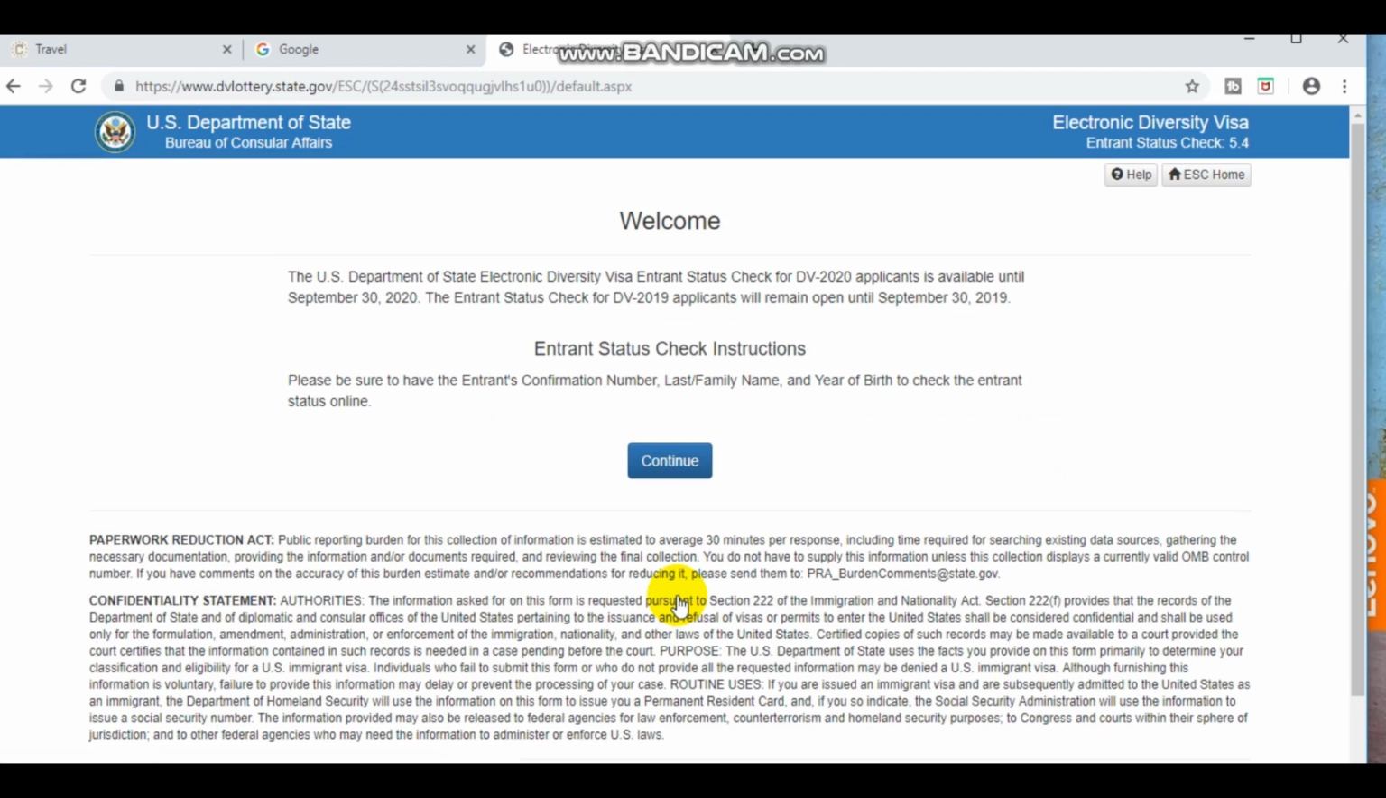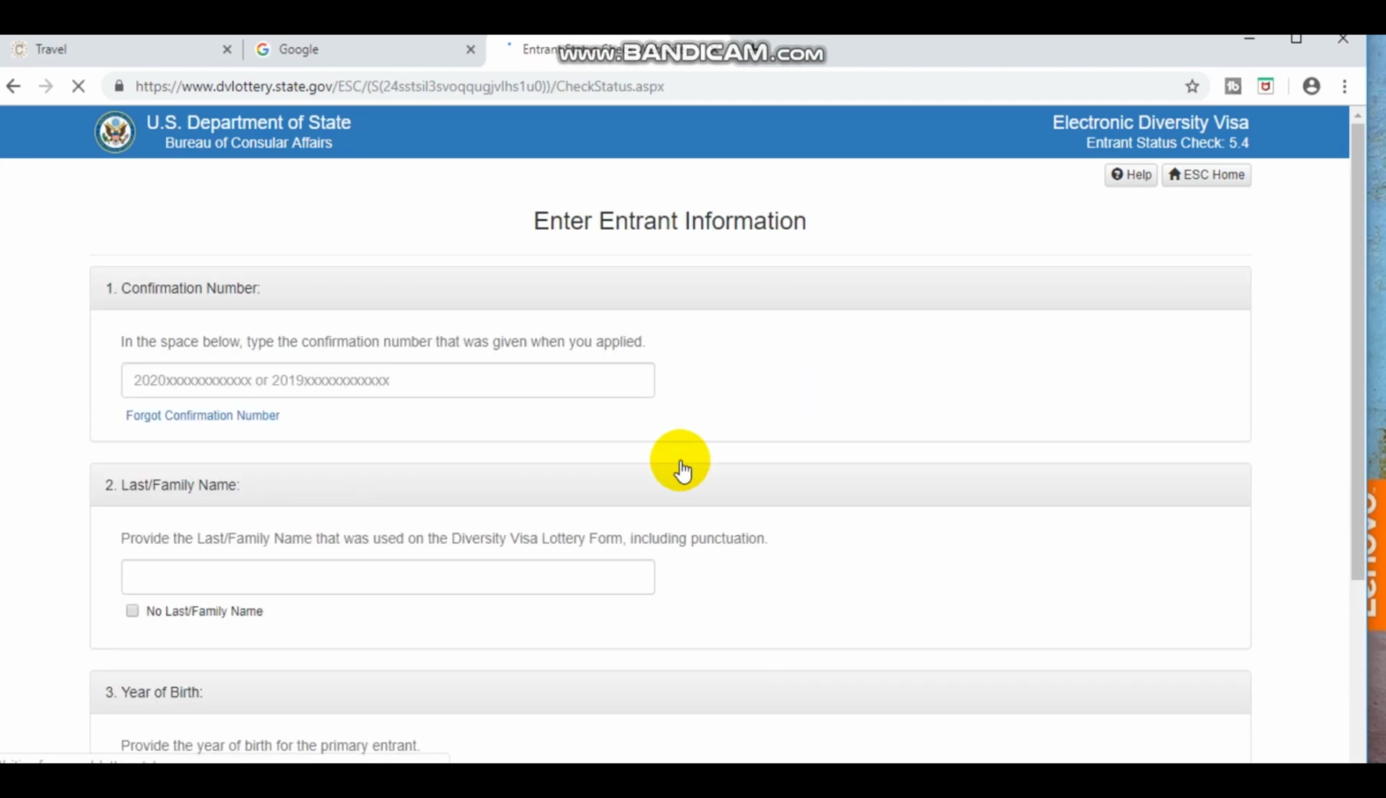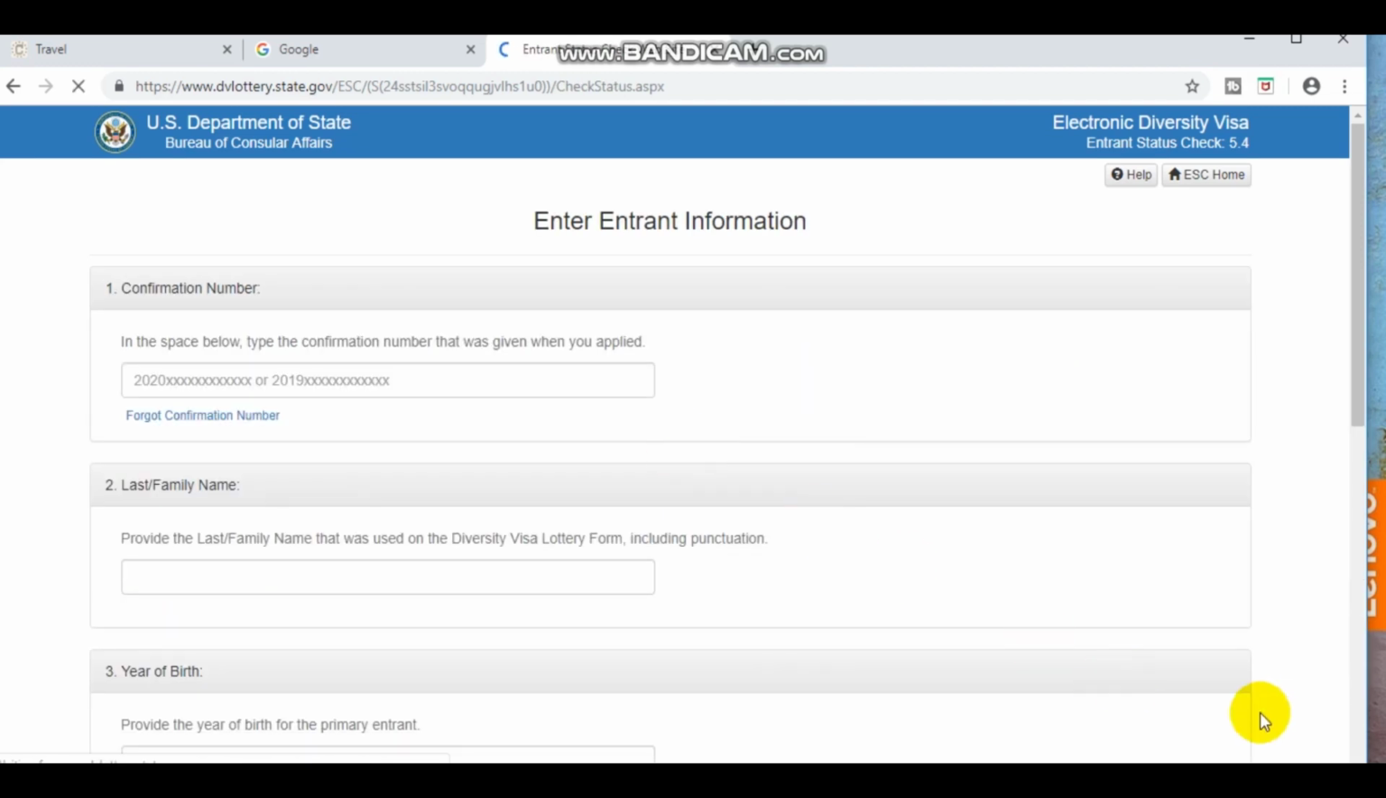So now we are on the next page. It says welcome. Now here it says continue, with the blue background and white text. So we are going to click this. After we click it, this is the main page. Guys, I'm wishing you good luck if you are clicking along with me and checking your status. The first thing you have to do is enter entrant information.